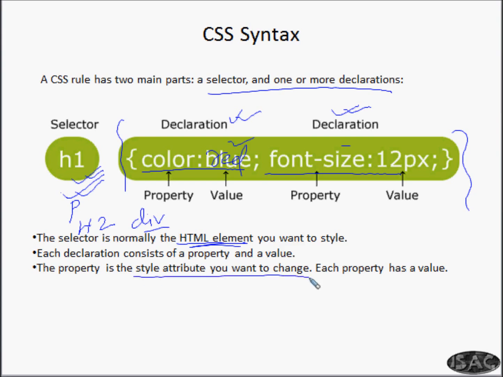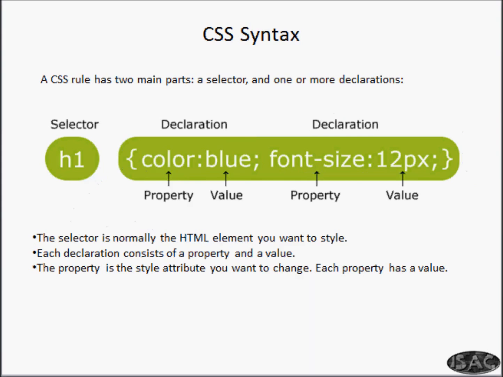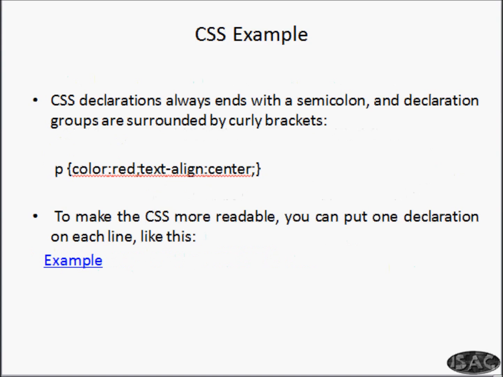Each property has a value. So this is the property and this is a value, right? Color is a property and this is the value. You can notice it, property value, property value. So that pair you have to keep writing, and you can separate it with the semicolon, right? And for value you have to use colon.